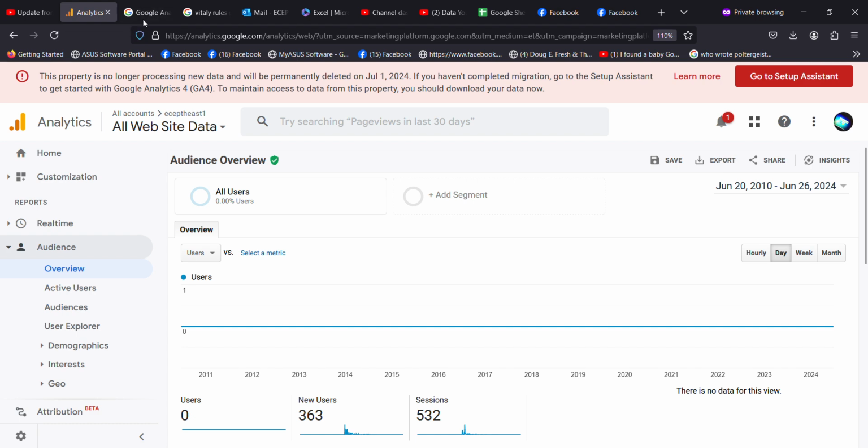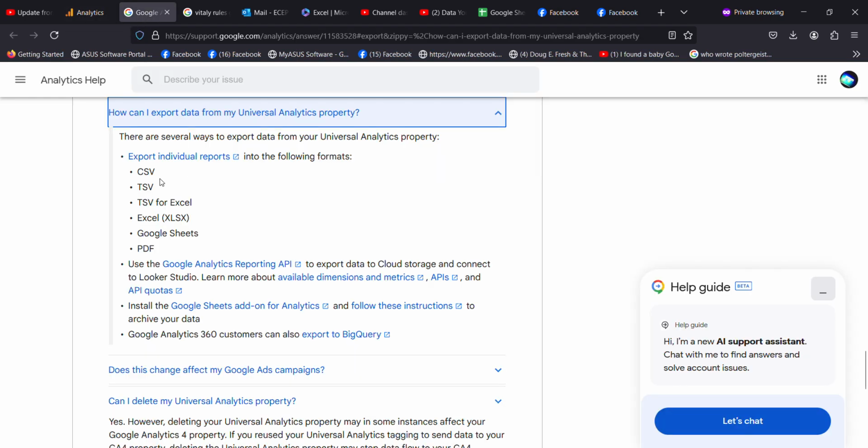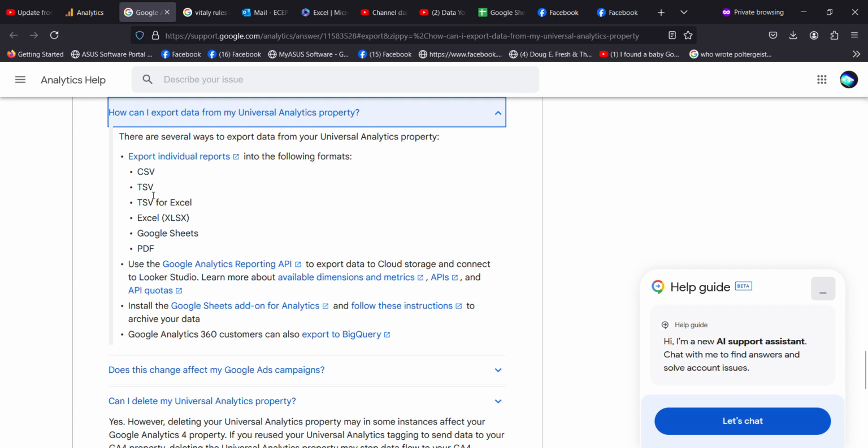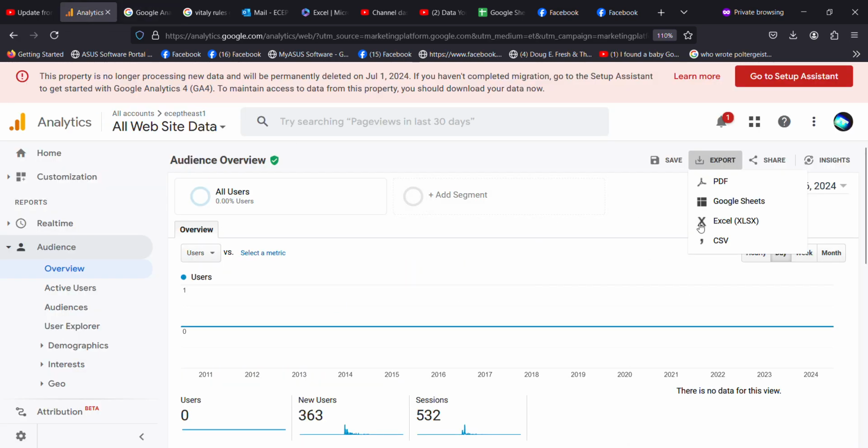Okay, now this part right here, CSV. See, export individual reports in the following formats: CSV. Watch this. CSV. Okay, let's go back over here and see what else it says. It says Excel, export in Excel.